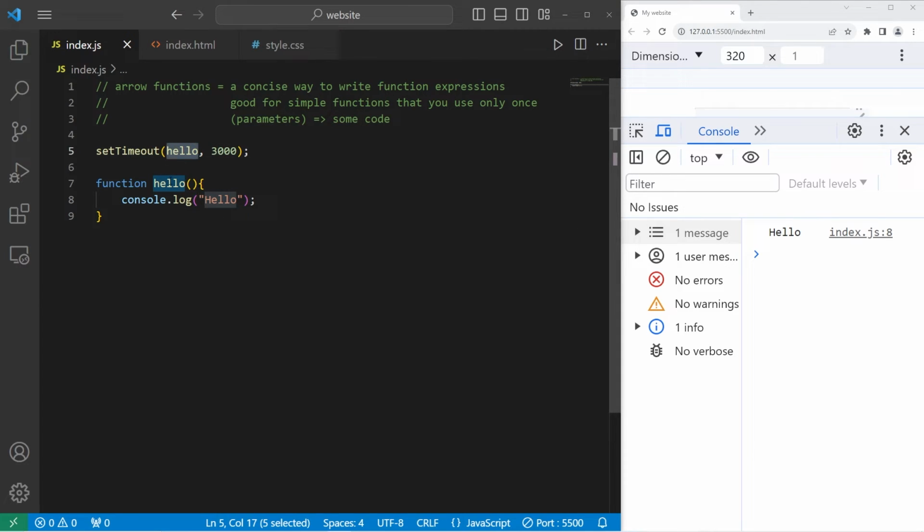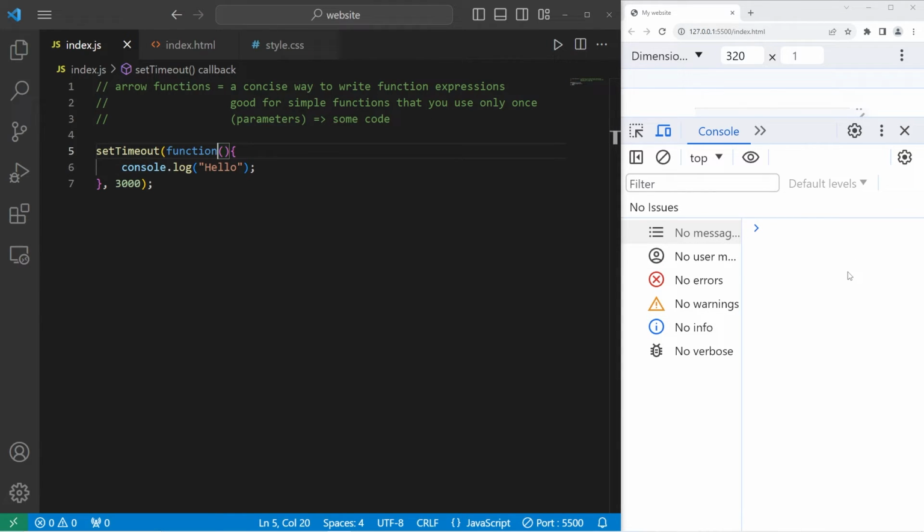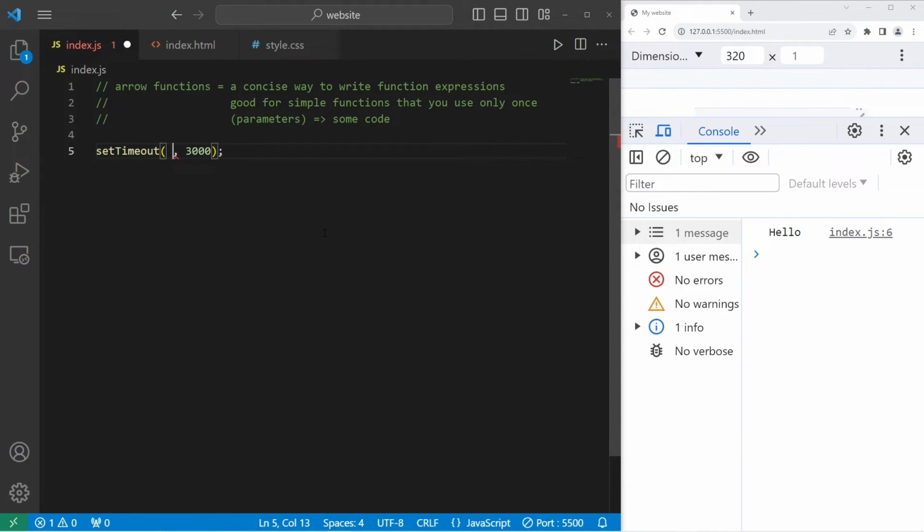In place of a callback, I could use a function expression. Let's cut our function. Remove this argument, then paste our function expression. Remember, we don't need the name for a function expression. This works as well. Hello. Or otherwise, we can use a more concise arrow function. We will pass that as an argument. We have our parameters. We don't have any. Arrow, then some code. Console.log the word hello. After 3 seconds, we display the word hello.